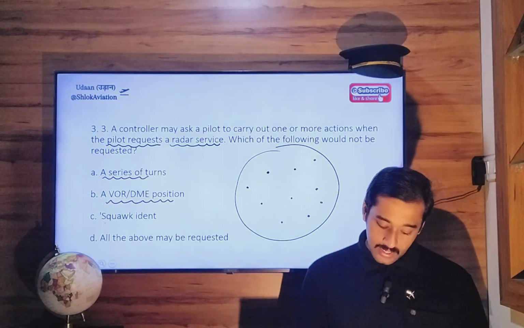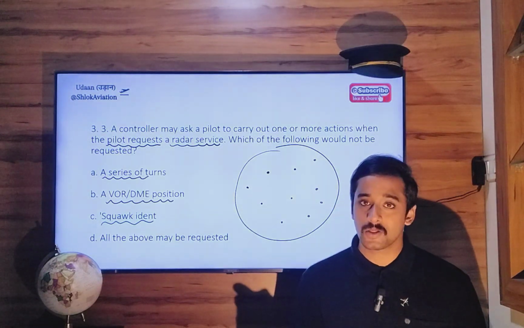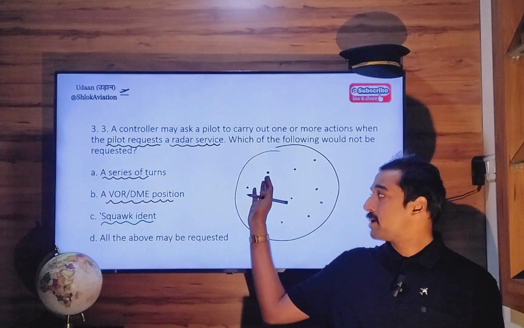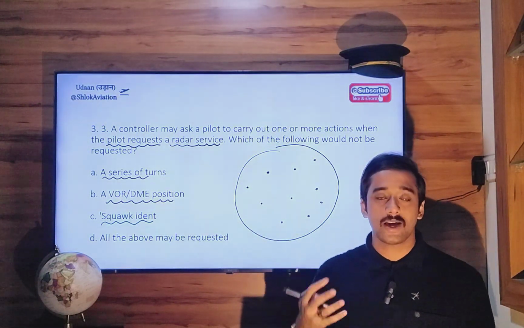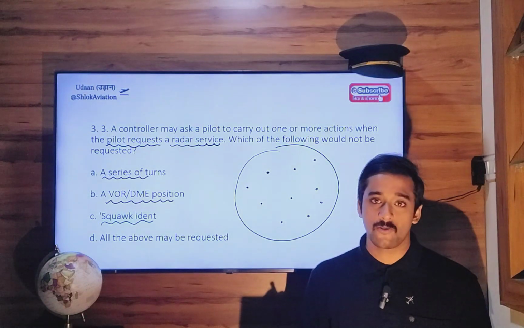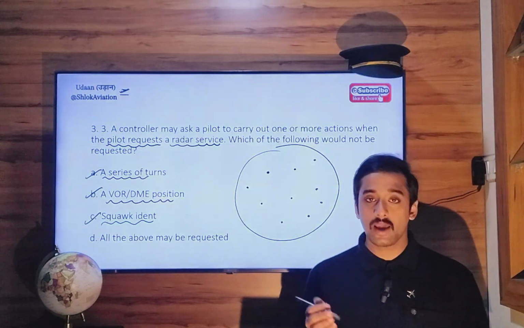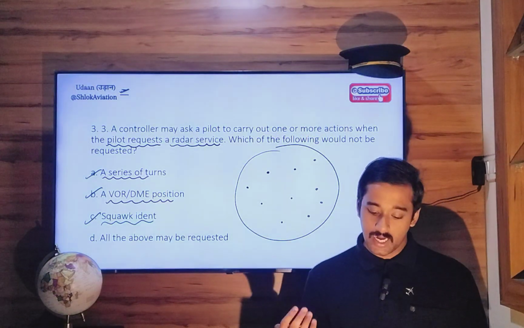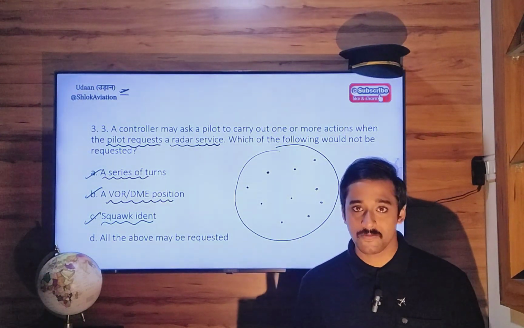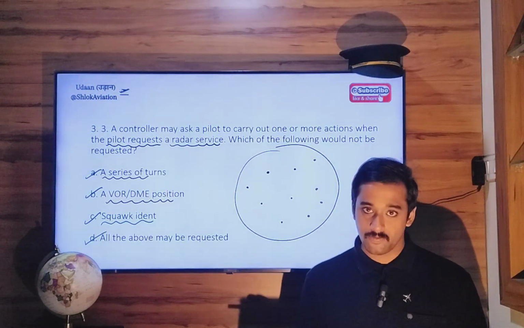Third is squawk ident. Like I said, there is an identification button on the transponder. When you press that button, the radar blip on the ATC radar screen will flash for 20 seconds. So that is the third way to identify the position of the aircraft. Okay, so all three options are actually correct. All three are different ways to relate a particular radar blip to a particular aircraft in the atmosphere. So the correct option will be: all of the above may be requested.